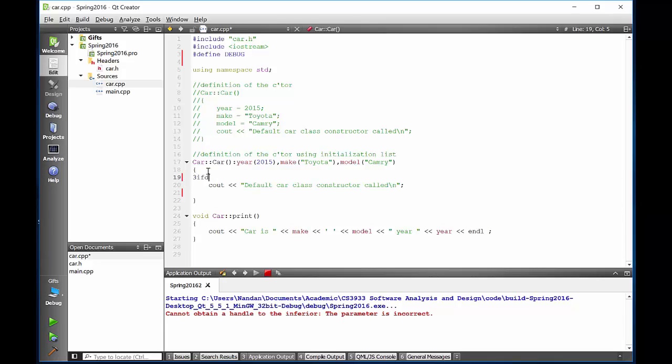Hash ifdef is a preprocessor directive which says if there is a macro called debug that is defined, then only this line will be given to the compiler. So this is the preprocessor, which processes all the directives like this, which start with hash, and then creates the code that is actually seen by the compiler. And we have a hash endif accompanying hash ifdef.